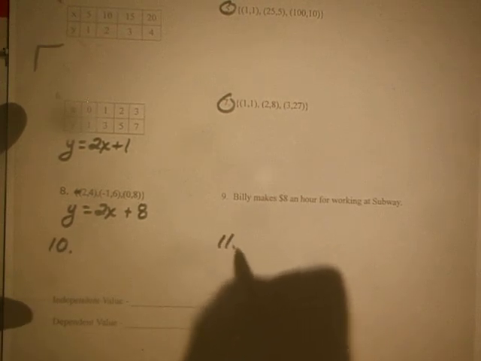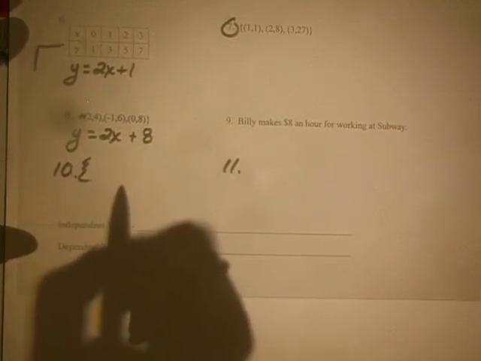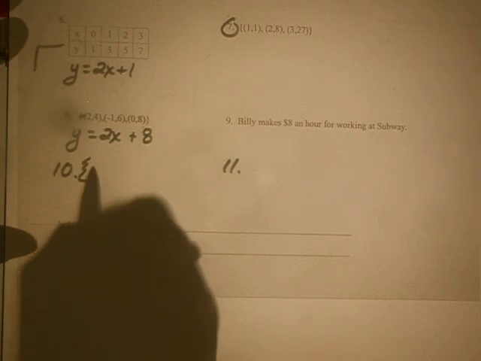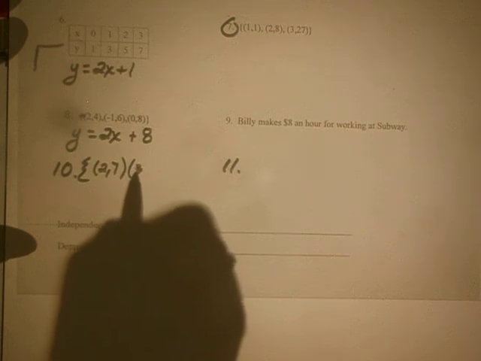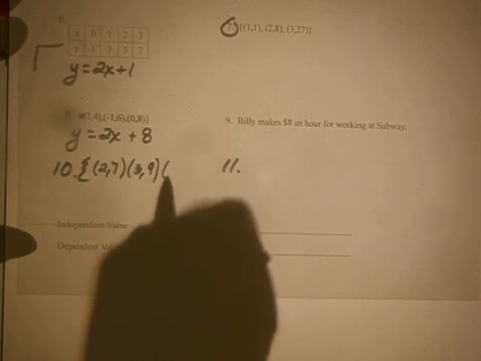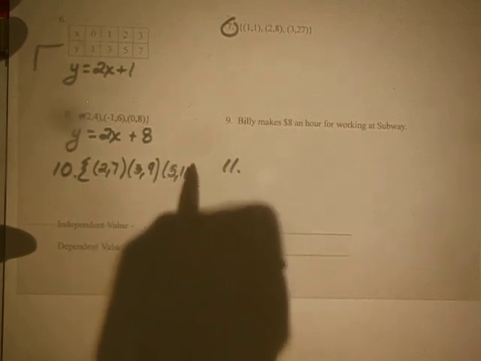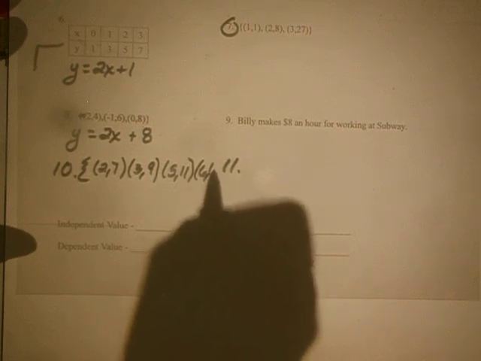I'm going to add 2 more examples in here because I think we need a little more practice. So write numbers 10 and 11 down here with me. We will have 2, 7; 3, 9; 5, 11; and 6, 13.